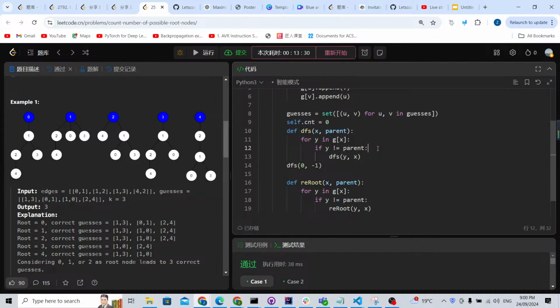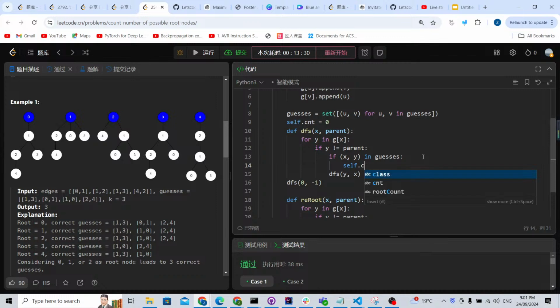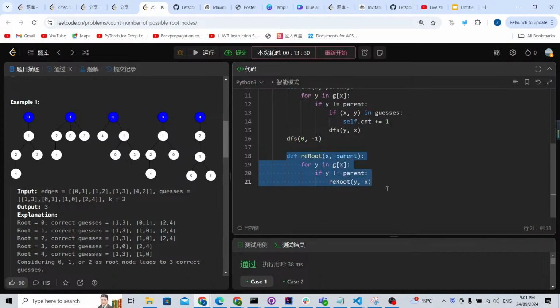But for us, we just need to count how many of xy. So the xy just means from the parent to the child. So how many like xy, like 0 to 1, 1 to 2, 1 to 3, and 2 to 4. So we just need to count it from here. So if x and y inside the guesses set, it means we find a count. So we're going to update the self.count, going to plus equal to 1.